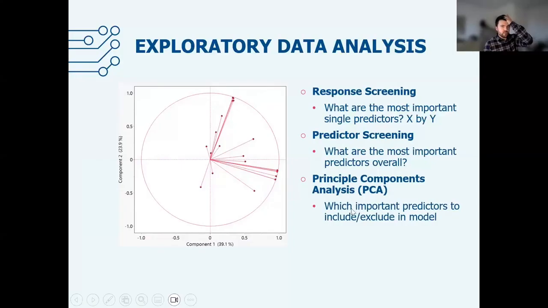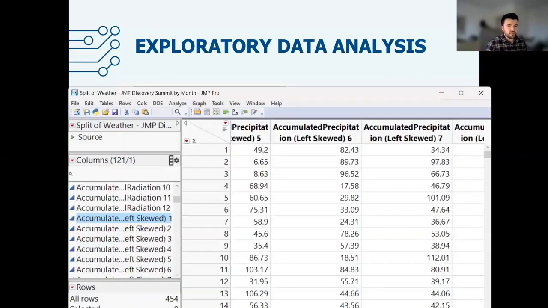Some more things here that we can be doing in the exploratory data analysis. Response screening, predictor screening are really great tools in JMP. Response screening we won't look at. The principle is the same in how to get here as predictor screening. The response screening looks at individual variables with a Y by X type analysis, and you can look at individual independent variables and how they affect the dependent variable. Predictor screening we'll have a look at in more detail now, as this is a really good tool in a large data set to find the hidden trends that may be lying within.